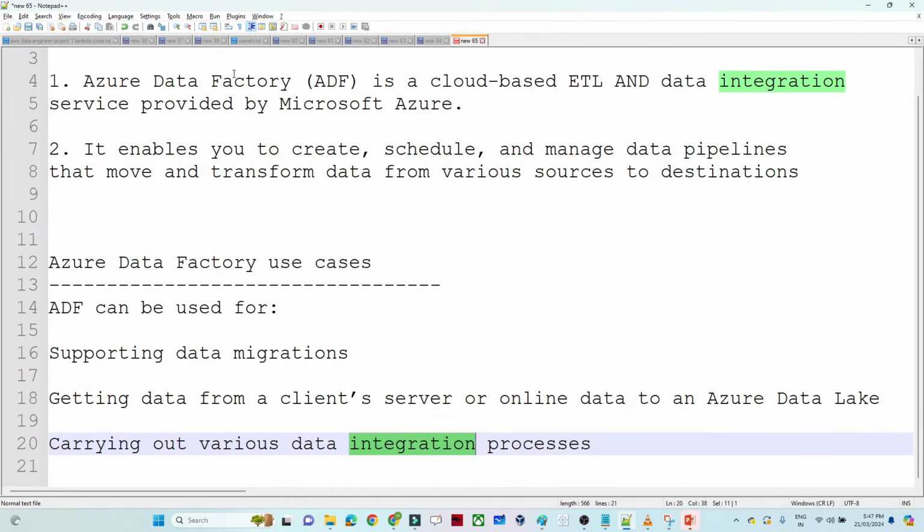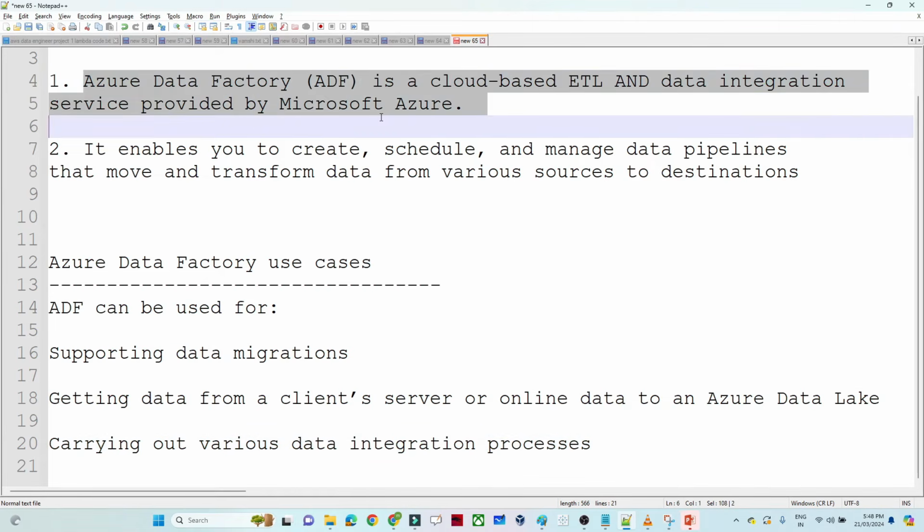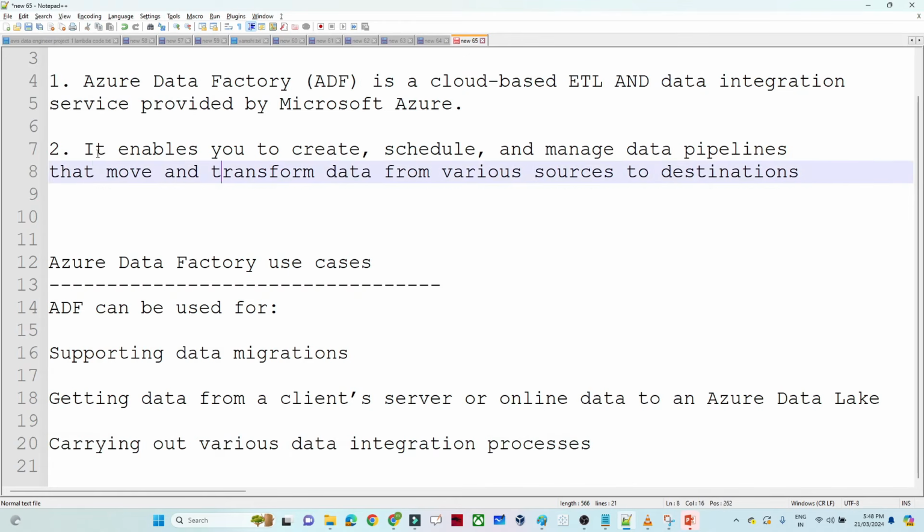Azure Data Factory is a cloud-based ETL and data integration service provided by Microsoft Azure. It enables you to create, schedule and manage data pipelines that move and transfer data from various sources to destinations. So it is nothing but an ETL activity. We will try to move and transform the data from various sources to the destination. That is actually what it is saying. So whenever you have to perform an ETL activity in Azure space, you will go for Azure Data Factory.